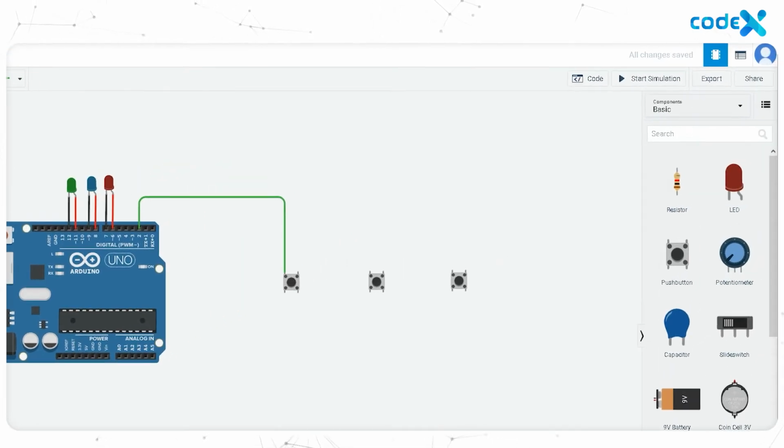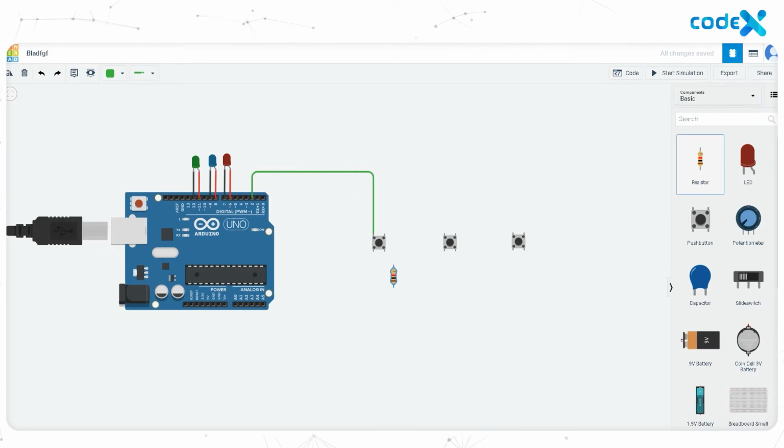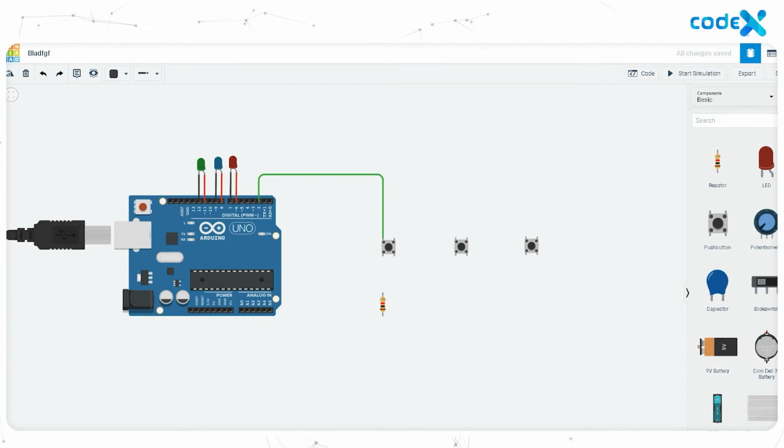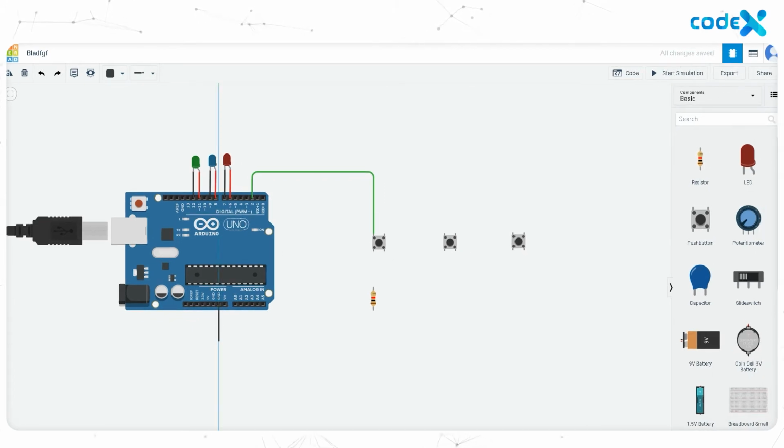So drag and drop a resistor from the component library and place it here. Then change the wire color to black and connect the ground pin of the Arduino to one end of the resistor. And from the other end, connect it to the terminal 1A of the push button switch 1. The pins 1A and 1B are internally connected, so the negative connection from the ground pin will reach the terminal 1B, and from here it will reach the digital pin D2.